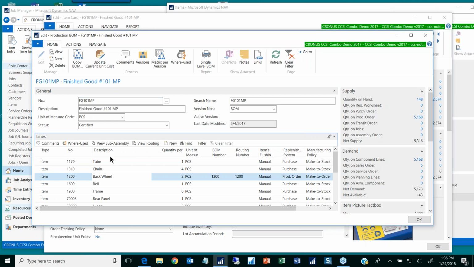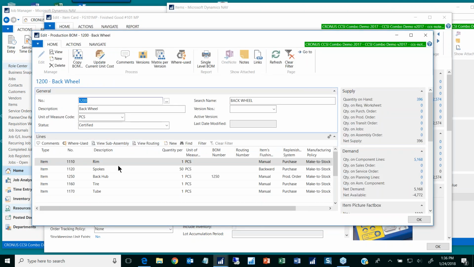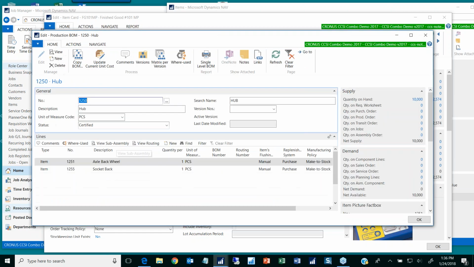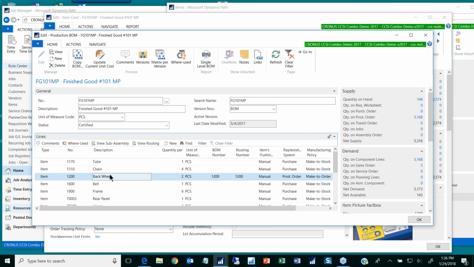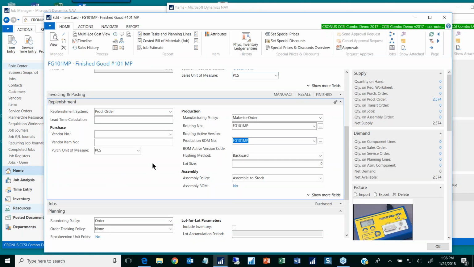And even within the bill, if I want to see the sub-assemblies within that bill, I can drill down as I go. The back hub has some sub-assemblies and I can see its components here as well. So being able to drill down through the BOM is fairly important in manufacturing. You don't have that same ability in jobs, but in jobs you may not need that. So there are appropriate features where they need to be. That's the whole key here.